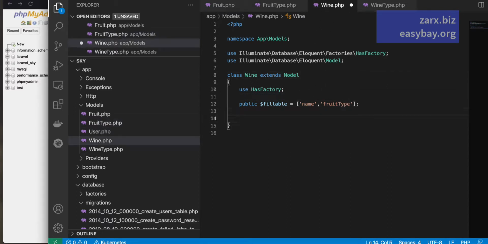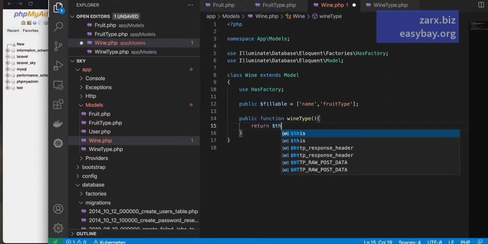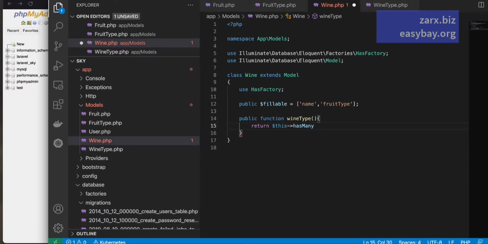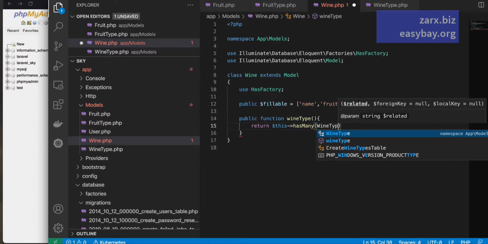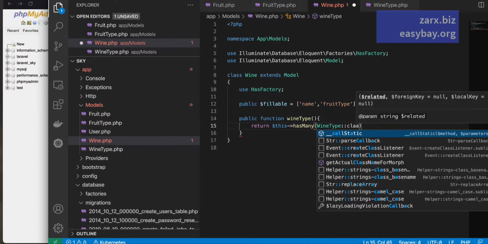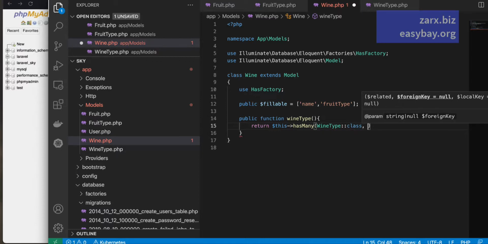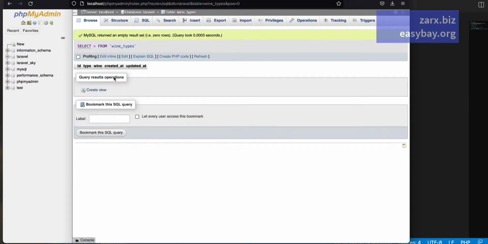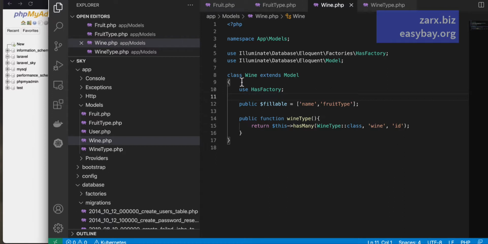So let's do that. So public function, and here we are returning $this, again hasMany, and here we're going to pass the WineType class. All right, now we need to pass the wine and the ID. And I hope you got the understanding of how it is working. In the wine type table we should have wine, which is referring to the ID of the wine table. So let's go to wine type, where we have wine and it refers to the ID of the wine table.